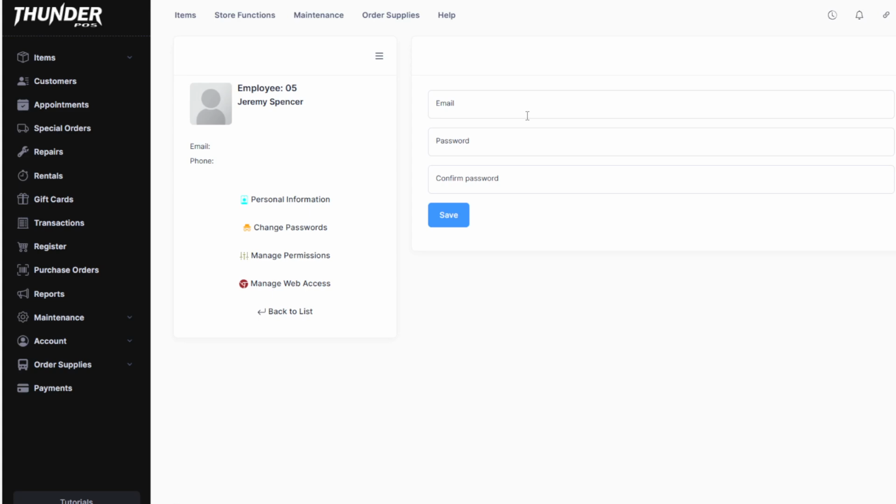They'll have to have a unique email address, and then the password will need to have a letter, a number, and then a special character, so like an exclamation point or another piece of punctuation, an @ sign, whatever. So you'll create a login there.